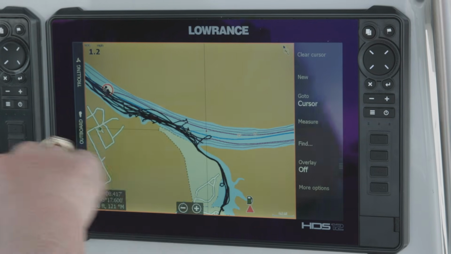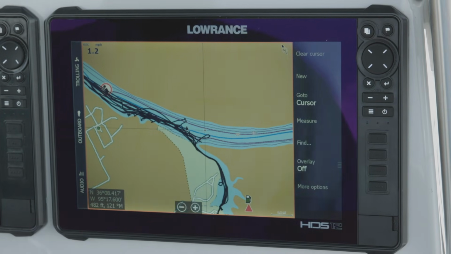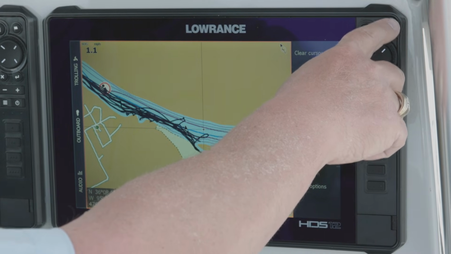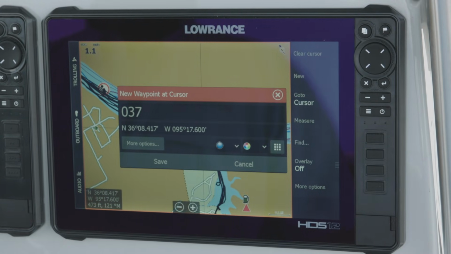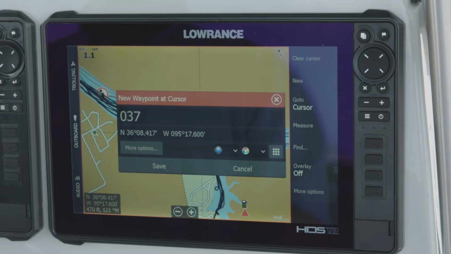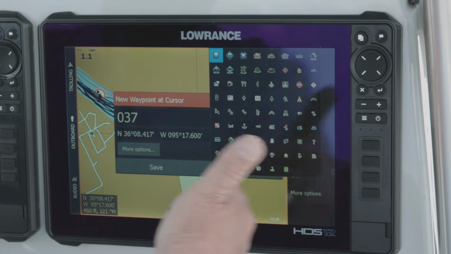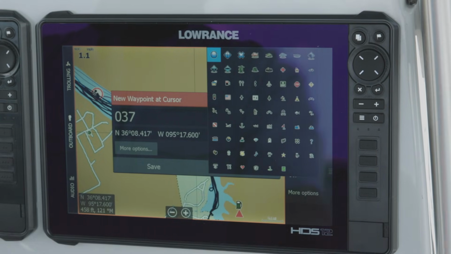You can touch the screen and you see your crosshairs pop up. If you want to create a waypoint right there, all you have to do is up here in the upper right corner, you press the waypoint flag. You can see this is going to be waypoint number 37. You've got this little round symbol, or I can hit this drop down menu and I can select any other symbol that I want to use.